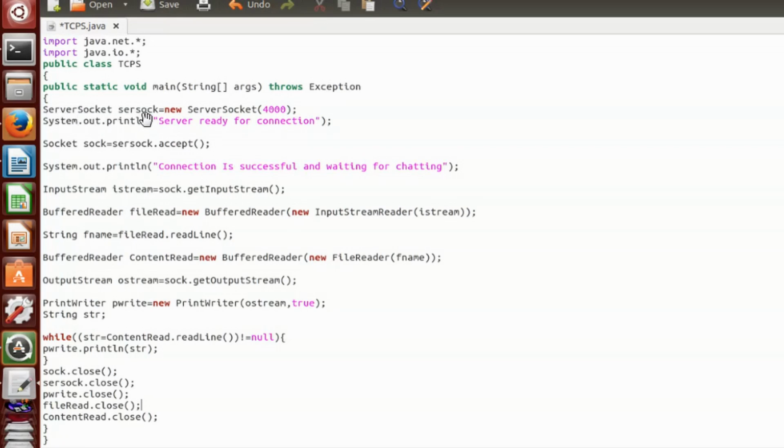Server socket dot ser sock, that means for server sock I am giving this variable ser sock new server socket 4000. So you have to give this 4000 only. Why? Because whenever you are creating the client socket, you are addressing that to port number 4000, right? So here also you should mention the same. Okay, so this first socket, server socket, is actually like a receptionist which will talk to each and every client request that is coming.